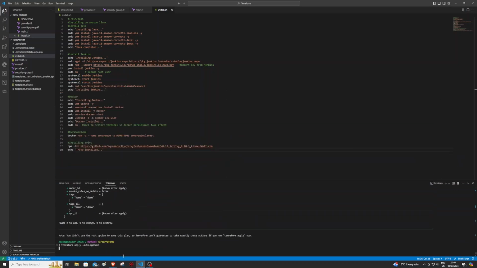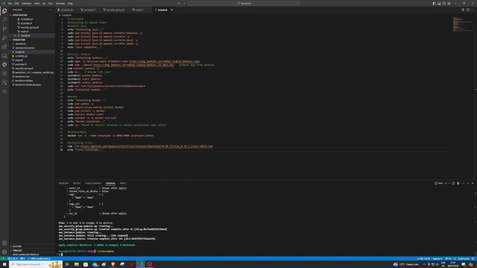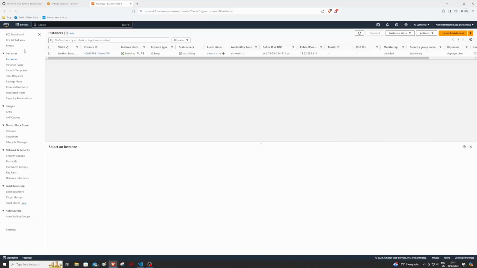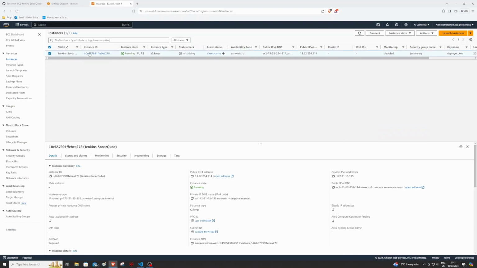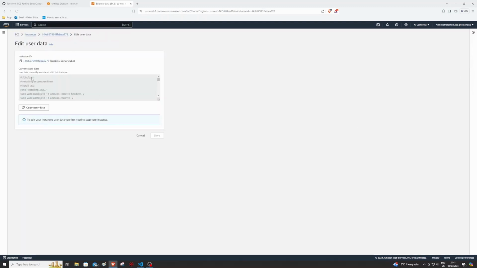This should be relatively quick. 2 resources being added to the plan. Okay, so these resources have been added, and we can see it's up and running straight away. First, to double check that the shell script is here, we can look into user data, and we can see it's all here as intended, which is great.